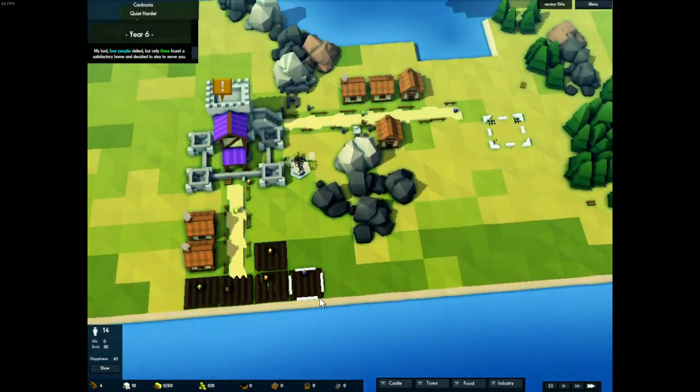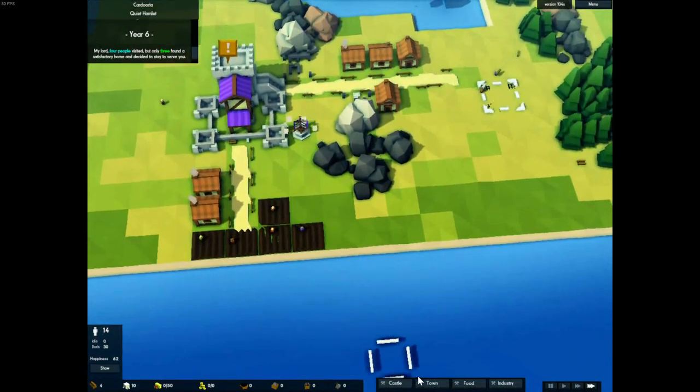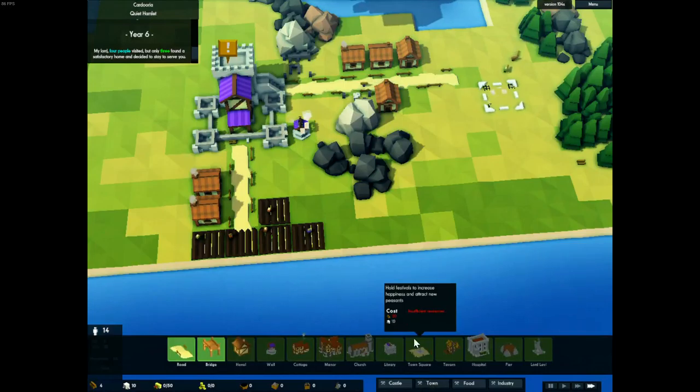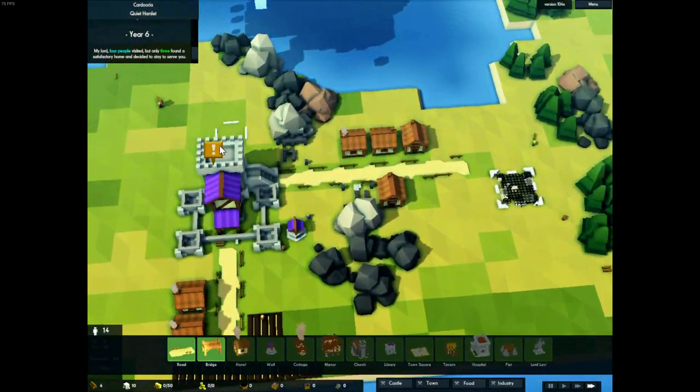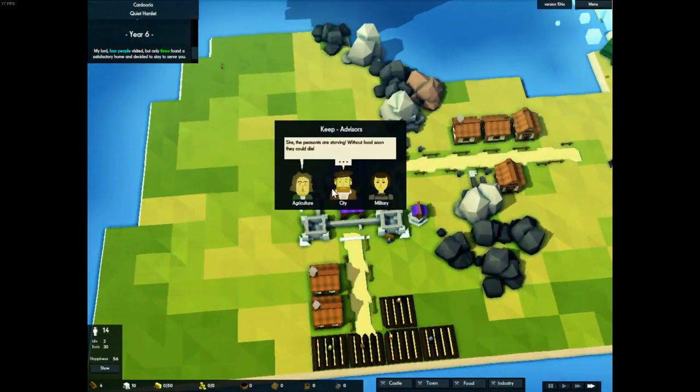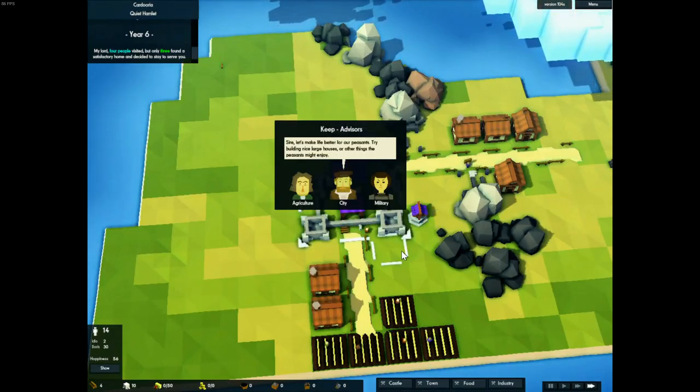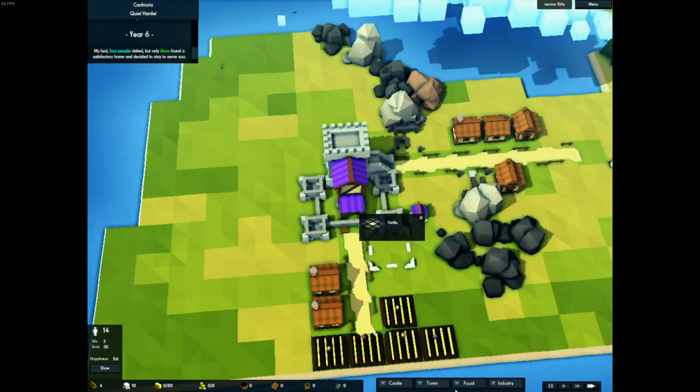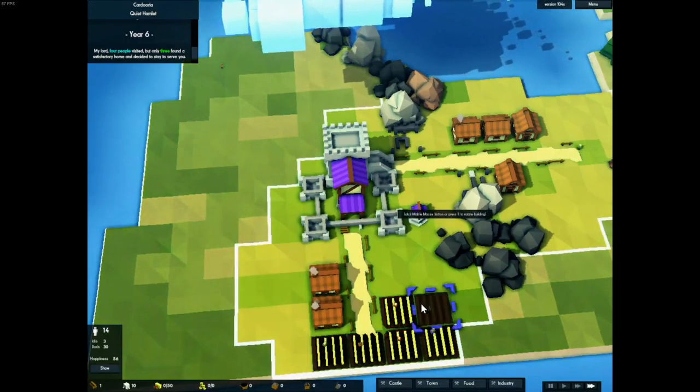I'll put that there. All right, guys. Let's see. What else do we need to do here? I guess I could use some more houses. I guess I should build more farms.